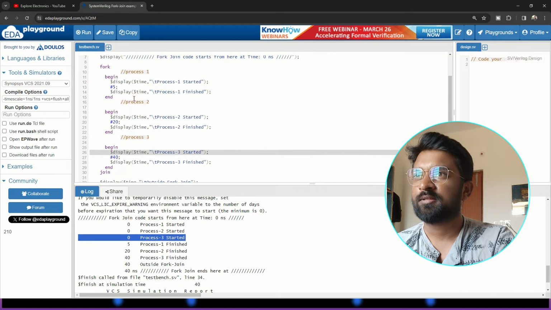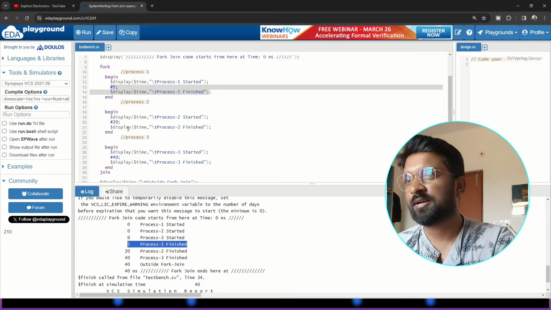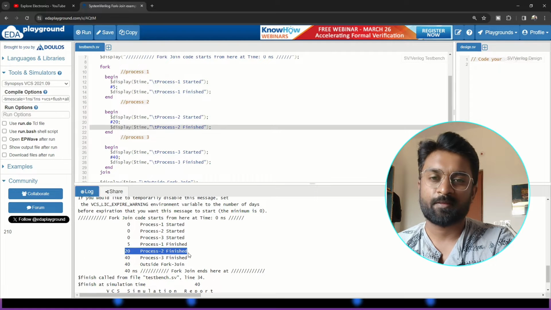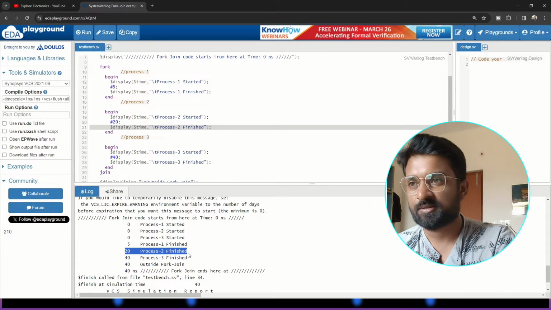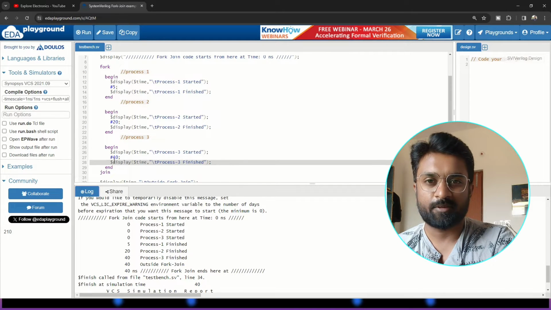But this process will have a 5 nanosecond delay and then one more display statement. You can see that it completed after 5 time units. The second process will wait for 20 time units and display this. So after 20 time units, we see the second process is finished. After 40 time units, the third process is finished.